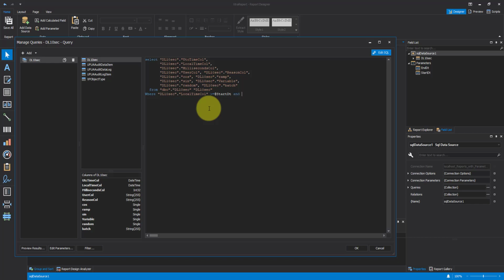And DL10sec, speech marks, LocalTimeCol is less than or equal to at EndDT.